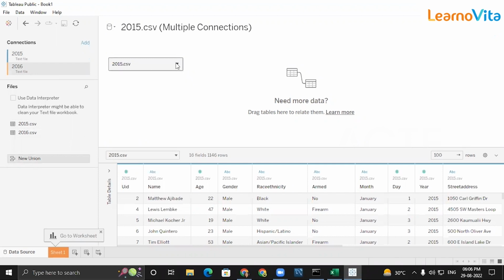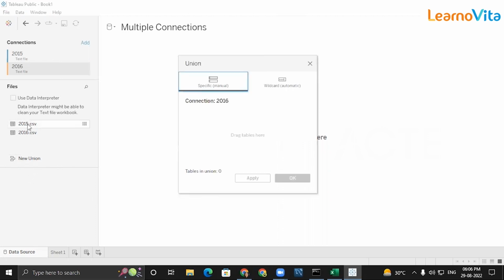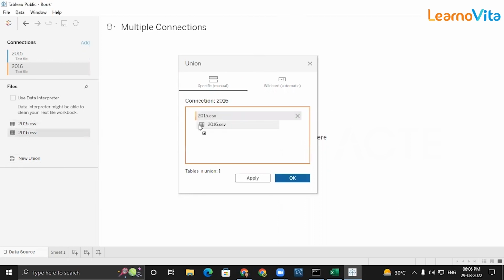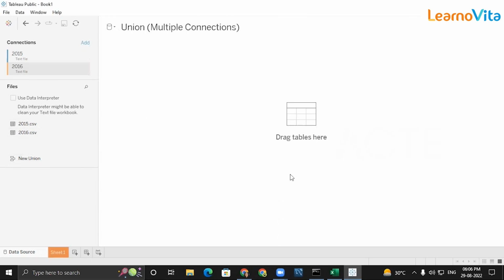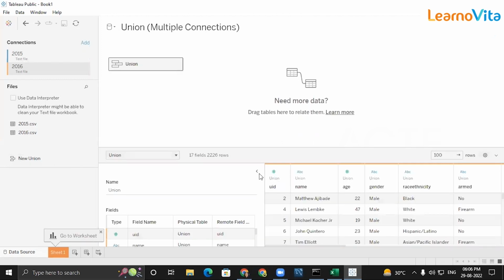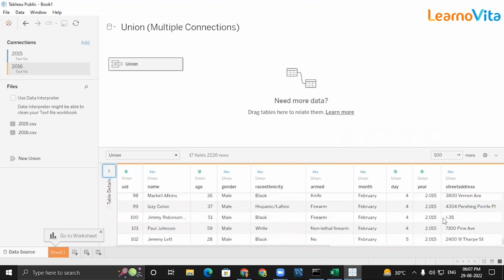Okay, for that I need to remove this first. So remove this. I don't want anything here. So I just wanted to click on new union. I can just simply drag and drop here and just okay. It's done. So I have both. I have even 2011, 15 data and 2000.